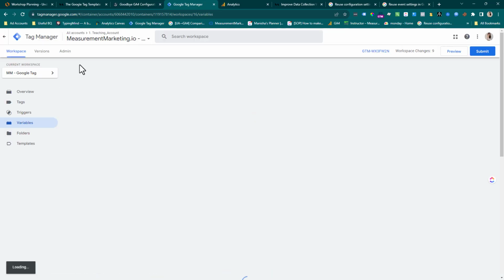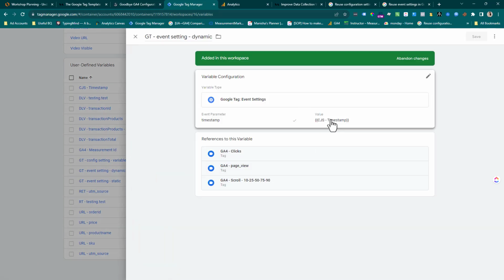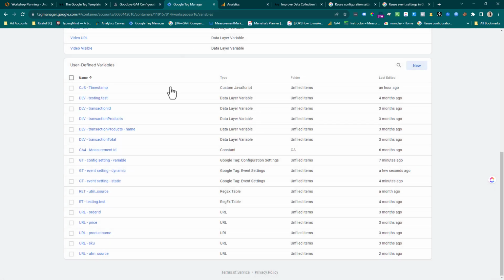You're going to come in here, scroll down, and look for your dynamic variables. All you're going to do is click on here, add a parameter. Let's call it anything, and it's going to have any value. Not a real parameter, I'm just showing you something. When I hit save here, and I'm going to hit save here, just to show you this, I'm going to scroll up.